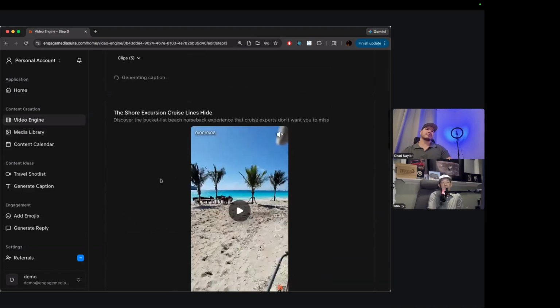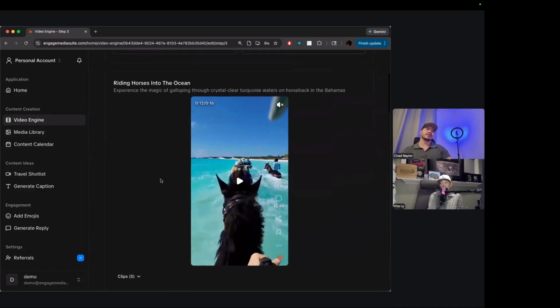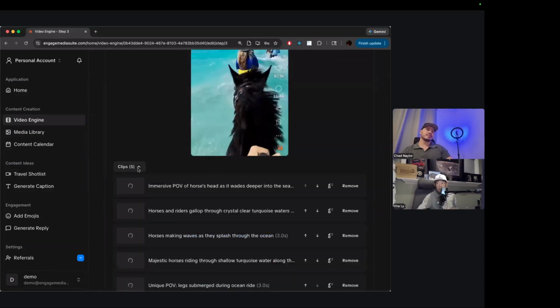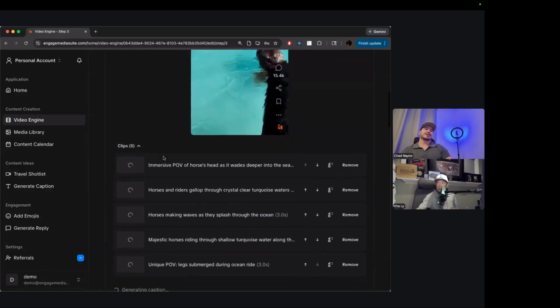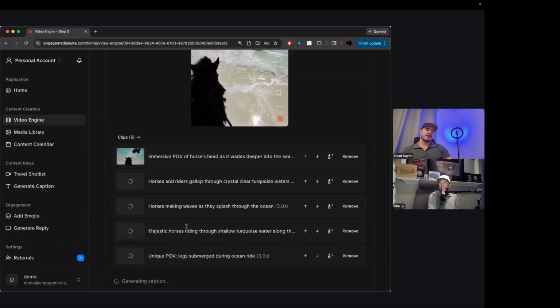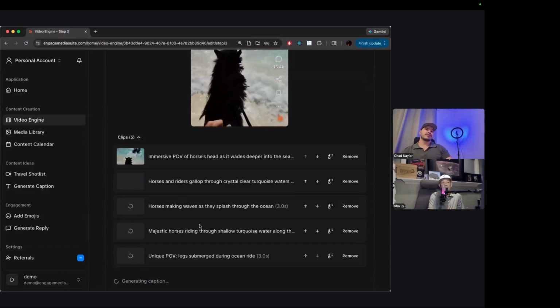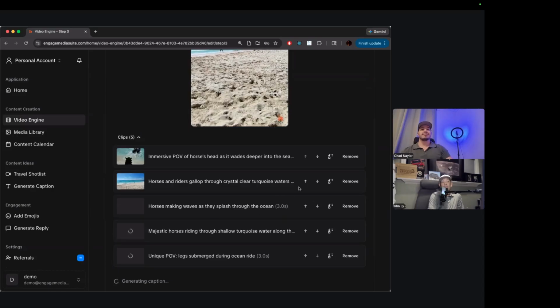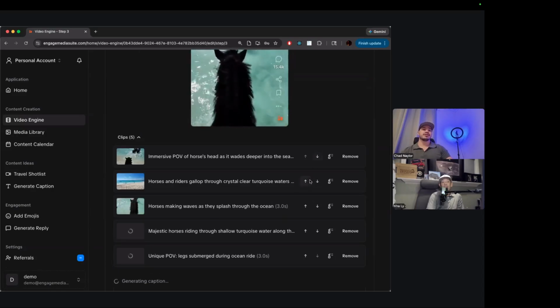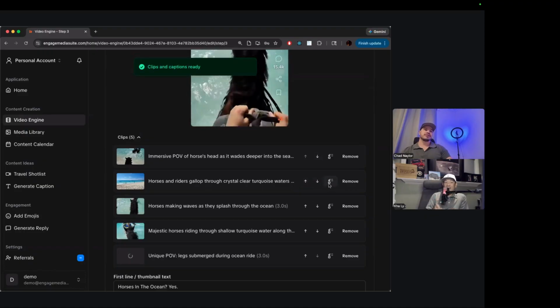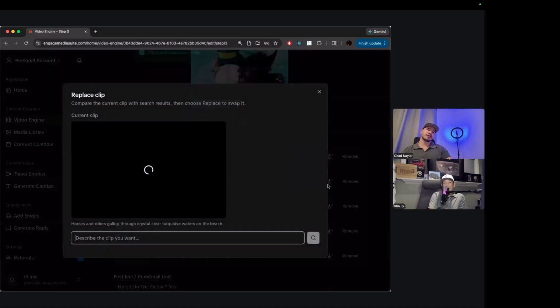So while we wait for it to generate the captions, let's talk about that. If you click this button, it opens up a drop down that shows you all of the clips that it's using. And from here, you can, if you want to, change the order around, remove a clip, or click this button and search for another clip that you want to have.